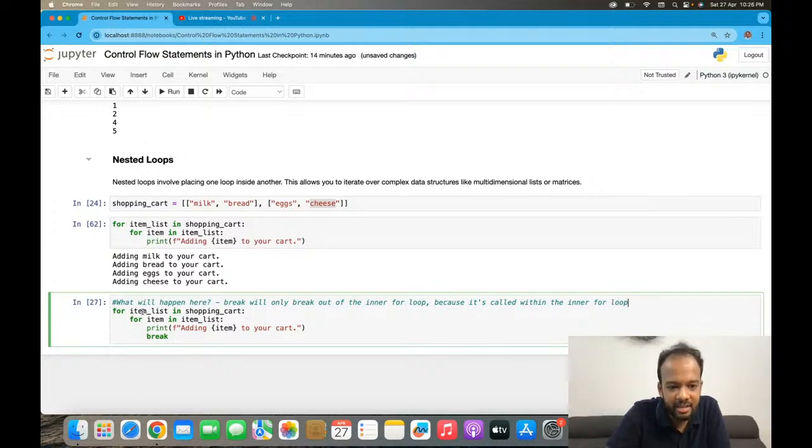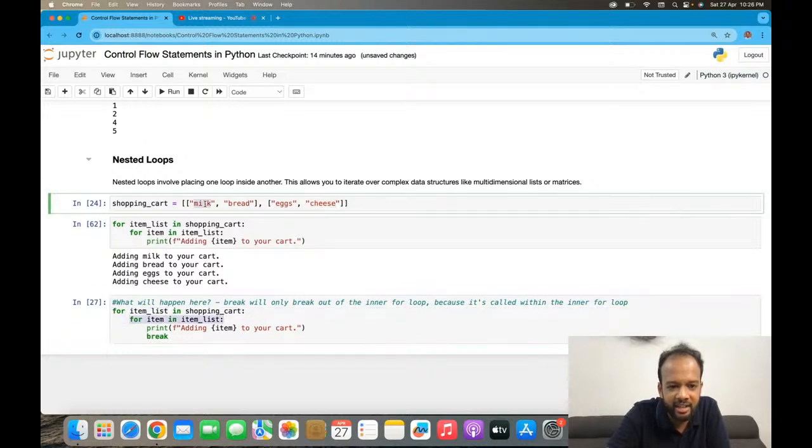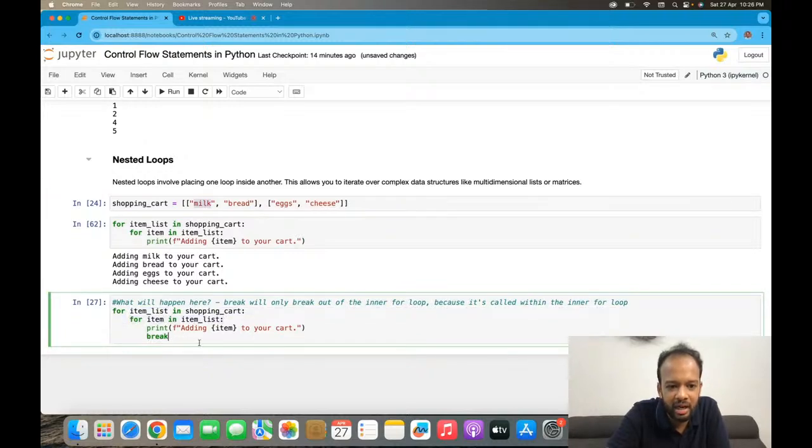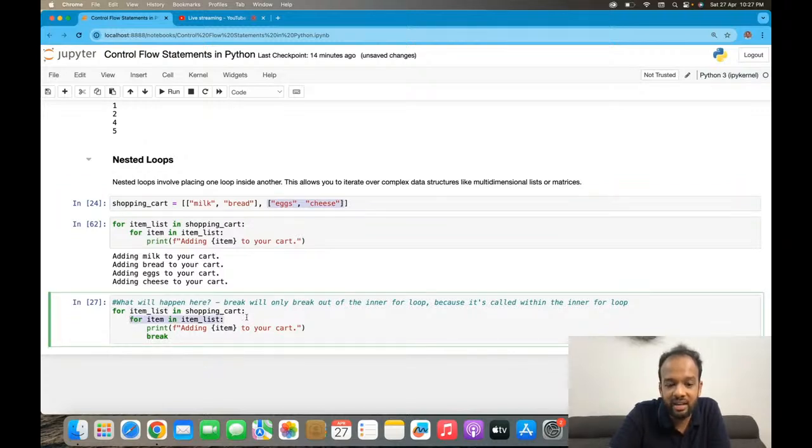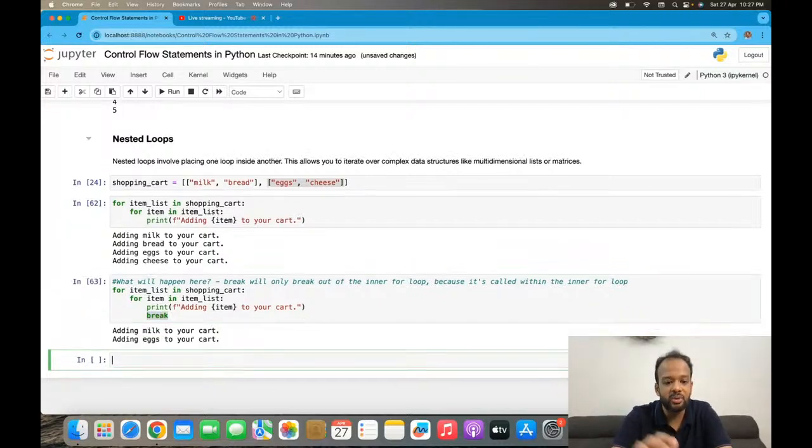So what will happen is item list will take the value milk and bread. Then it will try printing for item in item list. So item will take the value of milk. It will print adding milk to cart. And then the next one is break. So it will break this loop. It will go back to the top of the loop. And then again, it will take the item list as the second list within that outer list, eggs and cheese. It will take the first element within eggs and cheese, which is eggs. It will print that, and then again it will break. And because you have exhausted all your iterations, this code will complete. So it will only print adding milk to cart and adding eggs to cart.